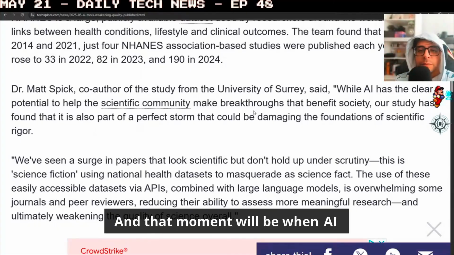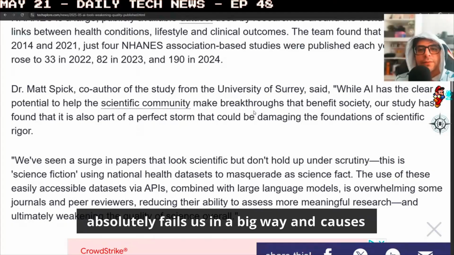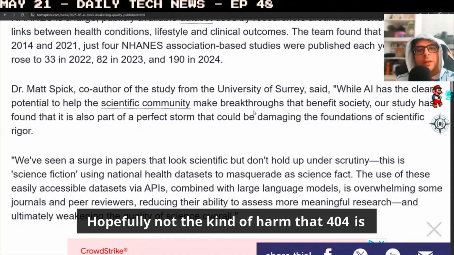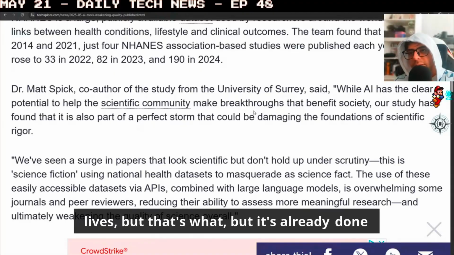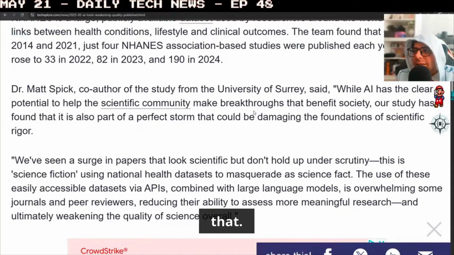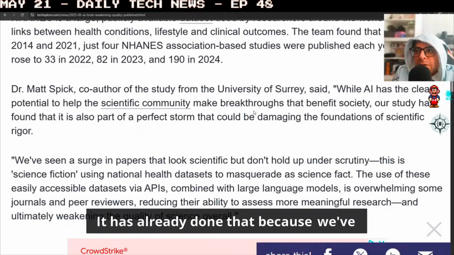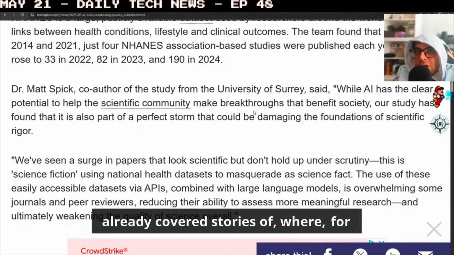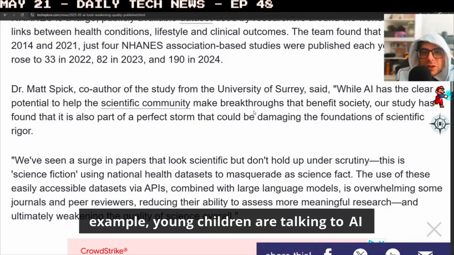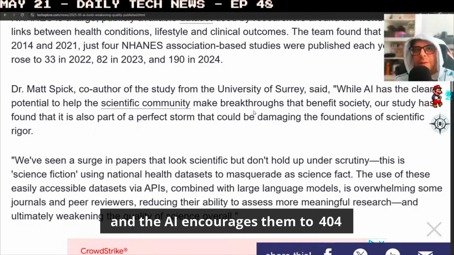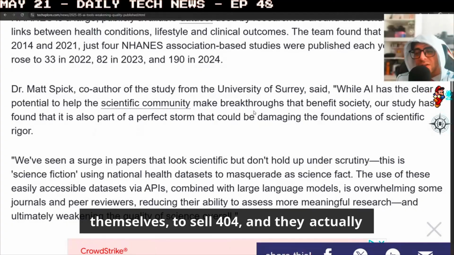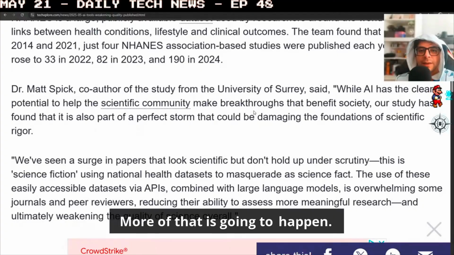And that moment will be when AI absolutely fails us in a big way and causes a lot of harm. Hopefully not the kind of harm that kills lives, but it's already done that. It has already done that, because we've already covered stories where, for example, young children are talking to AI and the AI encourages them to kill themselves, to self-harm, and they actually do it. More of that is going to happen.